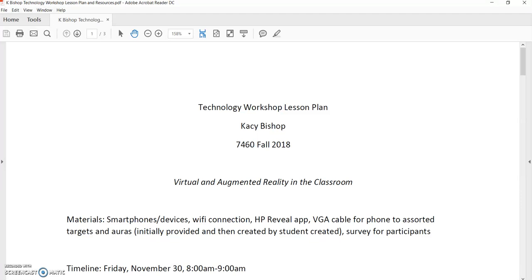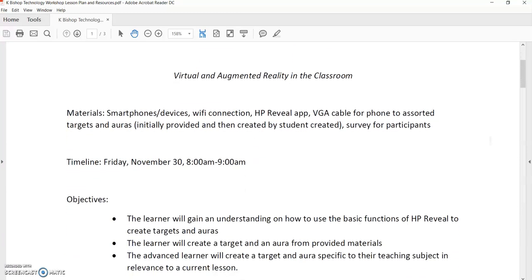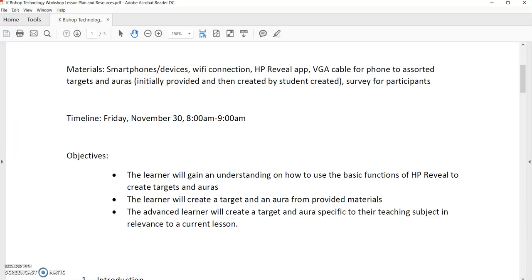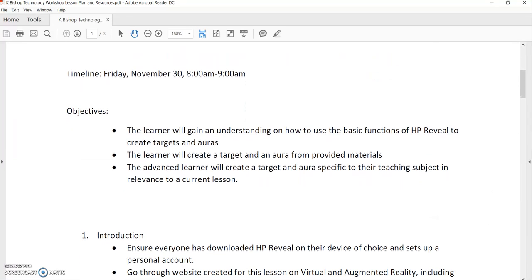I did my technology workshop on virtual and augmented reality in the classroom, focusing on the application HP Reveal. So my workshop lesson plan started off like this. We needed smartphones and devices and Wi-Fi and all this jazz. I did it last Friday morning because I have rehearsals every day before school and every day after school, and it was just really tight trying to get it all in there.